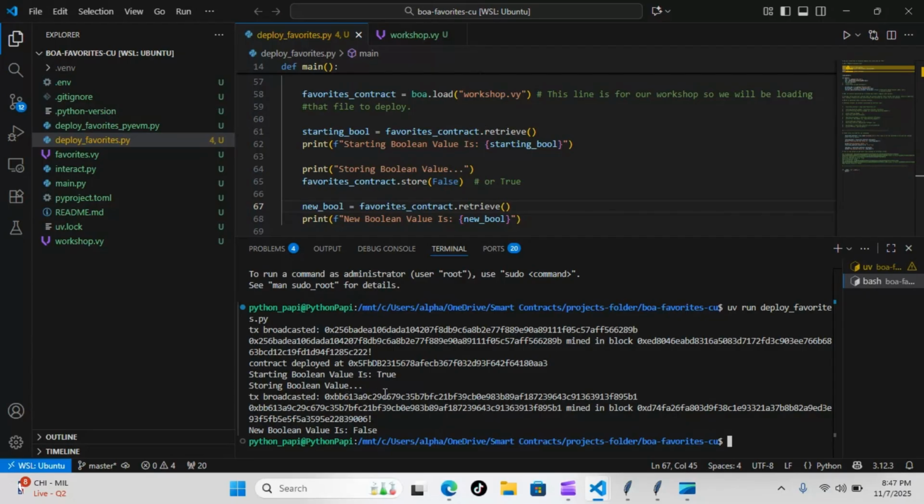broadcast that transaction. This is the transaction right here that it's coming from. This is the block it's mined in. And again, you don't see a different deployed contract address because it's going to be in the same contract. We're just updating the contract that we actually already deployed to. That's why you don't see a contract deployed at twice. You only see it once because we're using the same address we deployed it at. We're just going to update the information.